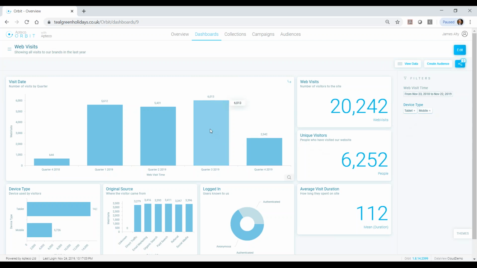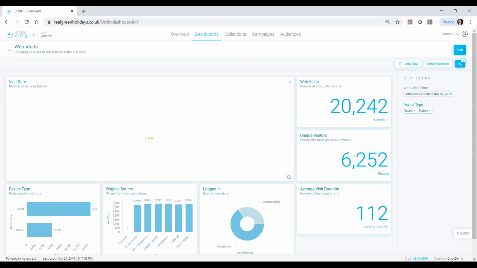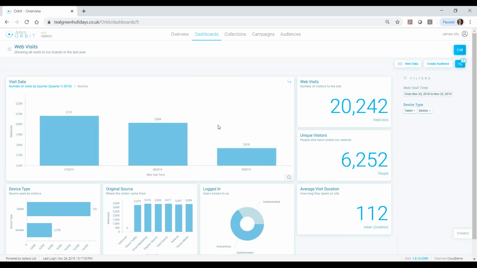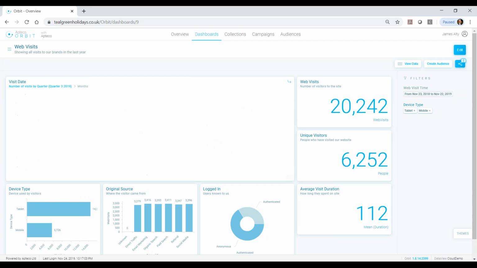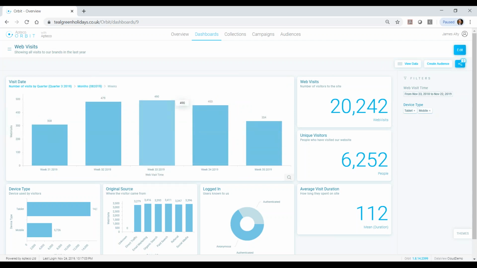So if I click on the visit date, I can see that I get the option to both drill and filter. In this case, I'm going to drill down from Q3, which I selected, to see the months within that. Let's then drill on August, and we'll drill into the weeks within that month. And you can see it actually spans 5 weeks within the year, so it's counting the week number throughout the year, in this case through 2019.